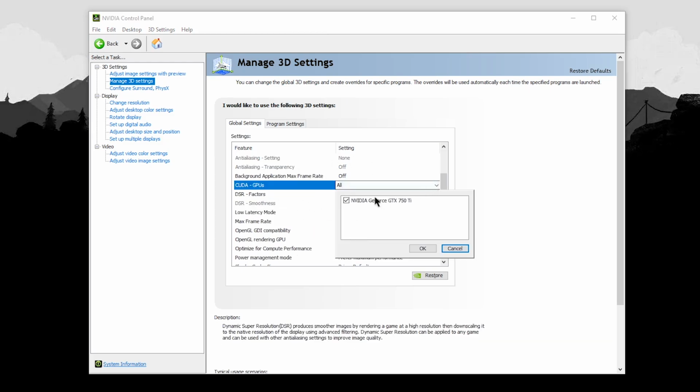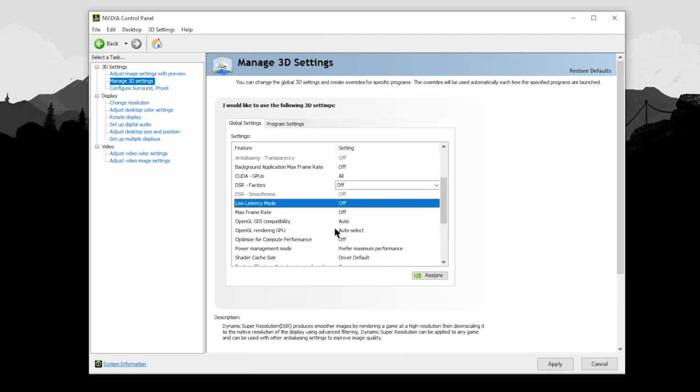For CUDA GPUs, just select your main GPU, and for low latency mode, just keep it at off for Fortnite, since we want to use the Nvidia Reflex within the Fortnite settings, which will override this anyway, so just set it to off. Max frame rate should be turned off since we don't want to limit our FPS from here, and then for power management mode, just set it to prefer maximum performance.